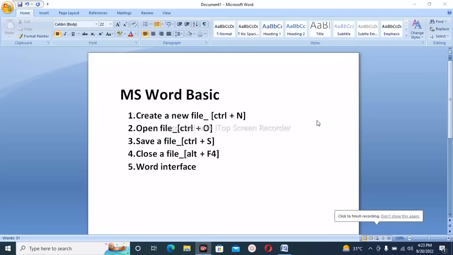In this video, we'll learn about MS Word basics, like how to create a new Word file, open a file, close a file, save a file, and also how to work with the Word interface. So let's see that one by one.